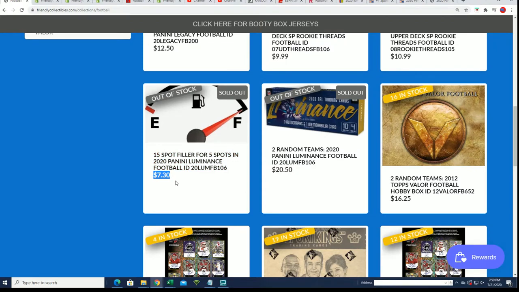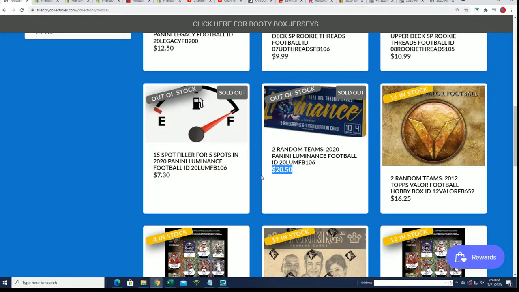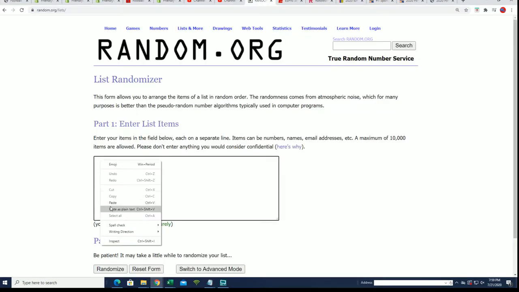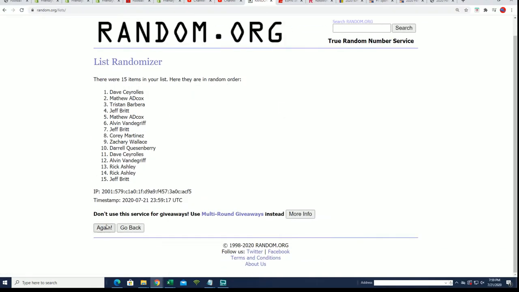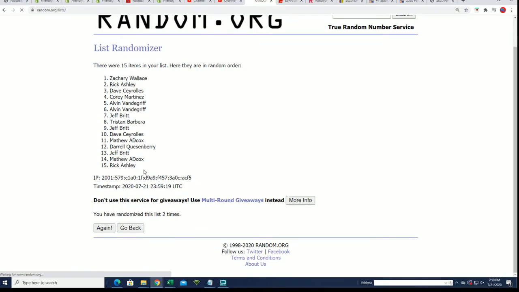Oh, yeah, Patrick Mahomes, no doubt. 5 out of 15 get in for 7:30. Here we go, 7 times through. We're looking for the top 5 after 7 times through random.org. Good luck being the top 5.